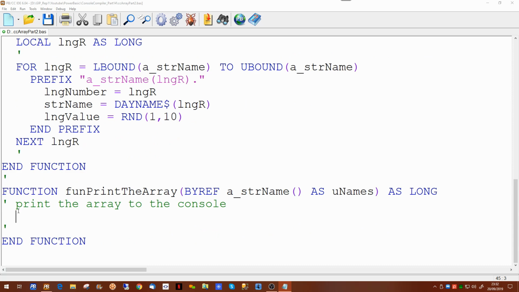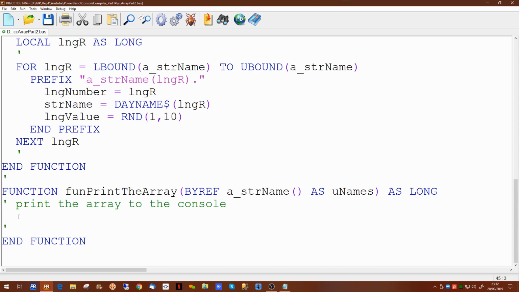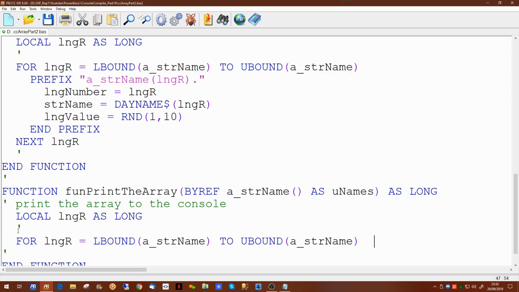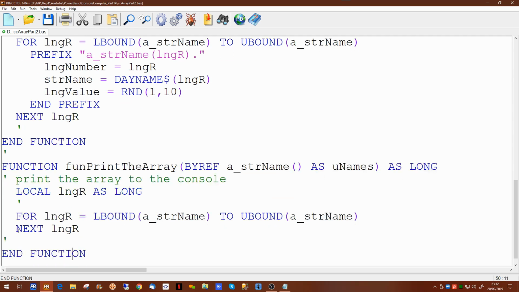Now this function, as I said, is going to print out the array, so the first thing we should do is actually define the counter. And then we're going to do basically what we did in the build one. It will be a for next loop. And within the for next loop, we're actually going to print out the details.